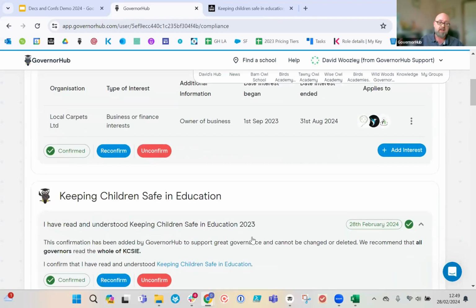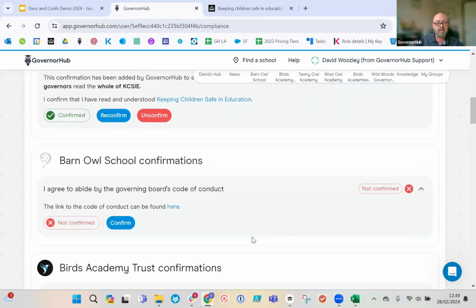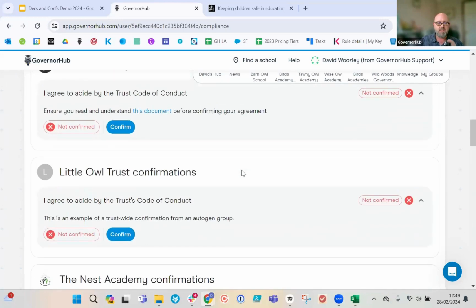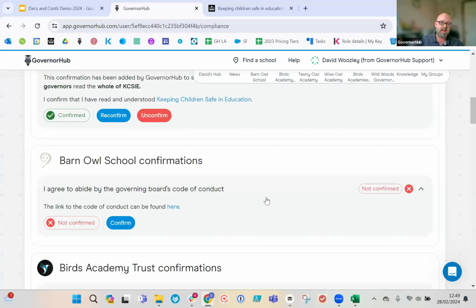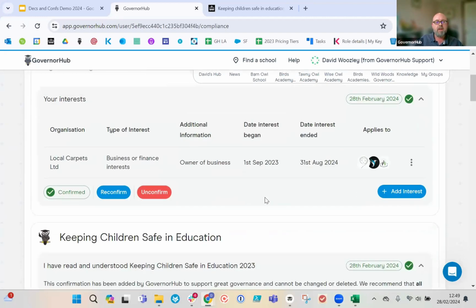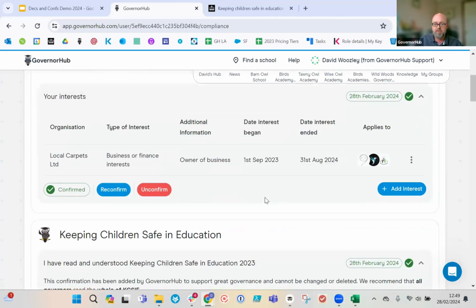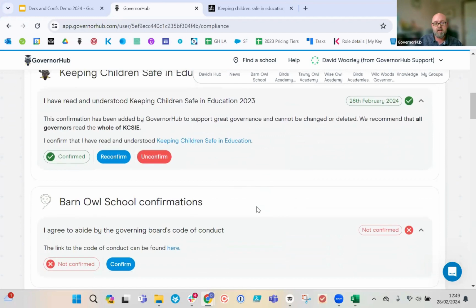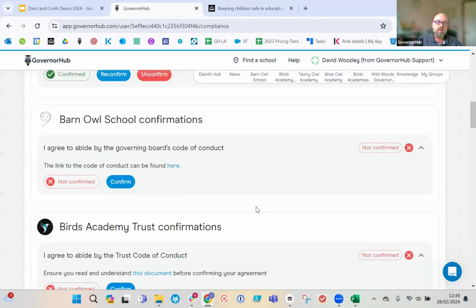You've got declarations and keeping children safe, and there's nothing under that because the school hasn't asked you to sign anything else off. But if there is, it will appear in this section. And as I said, a lot of accounts here, so you can see I've got quite a lot of confirmations to make here as well. And these confirmations are not the same as your declarations, which are absolutely vital every year and need to be reconfirmed, same as your safeguarding. These confirmations are additional things that your governing board or trust would like you to sign off and agree to and indicate that you've read.